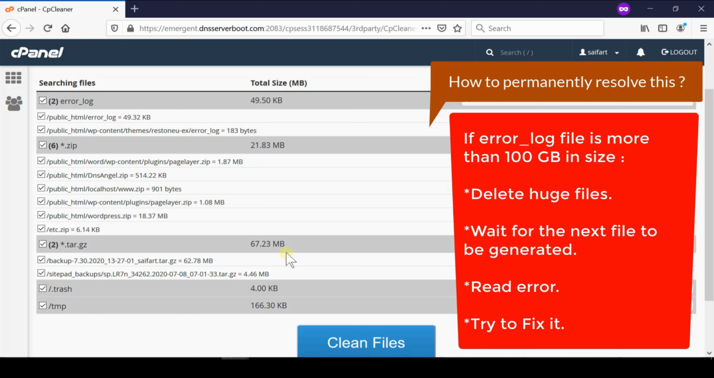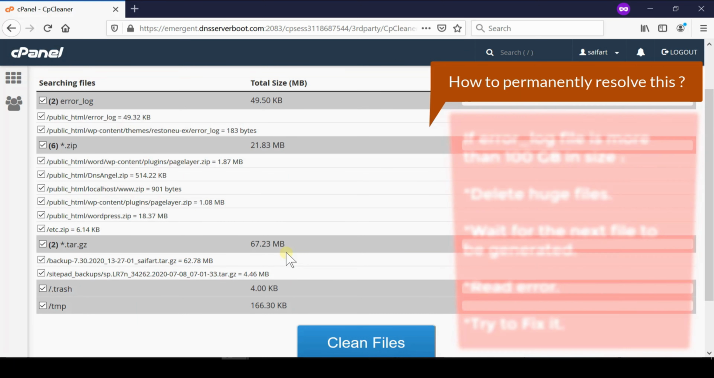If the error log file is more than 100 GB in size, simply delete it. Wait for the next file to be generated. Read the error and then try to fix it. You really need programming skills.